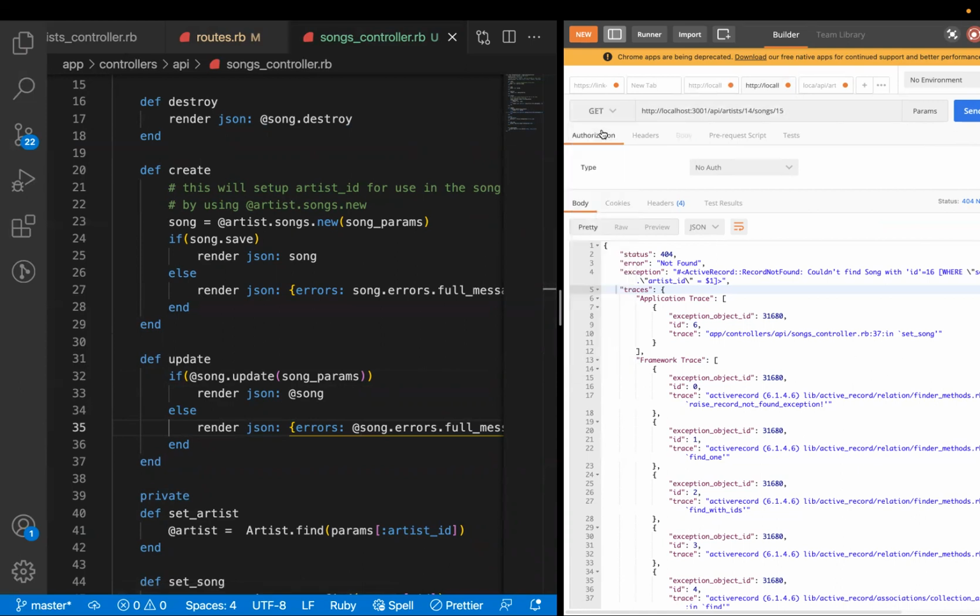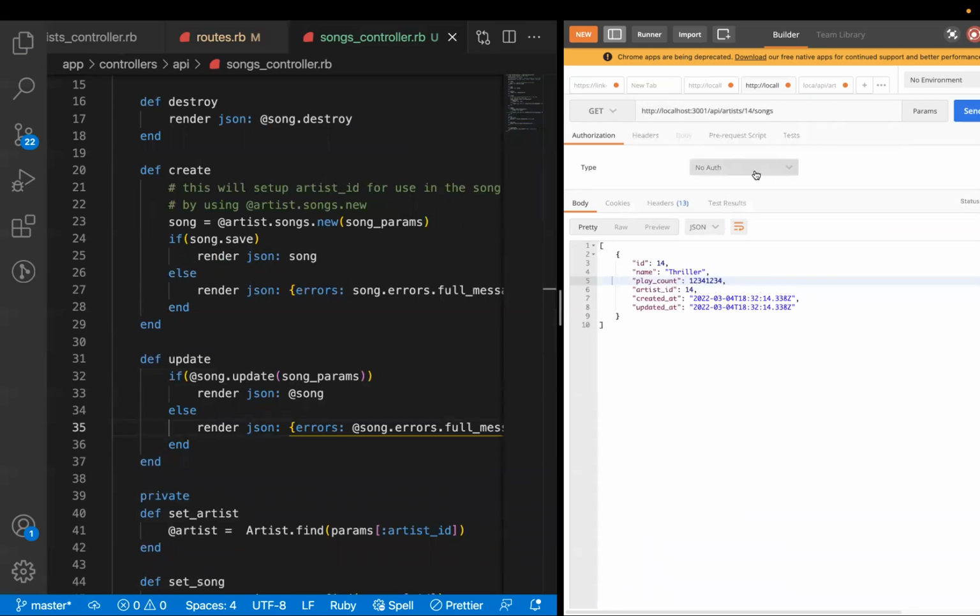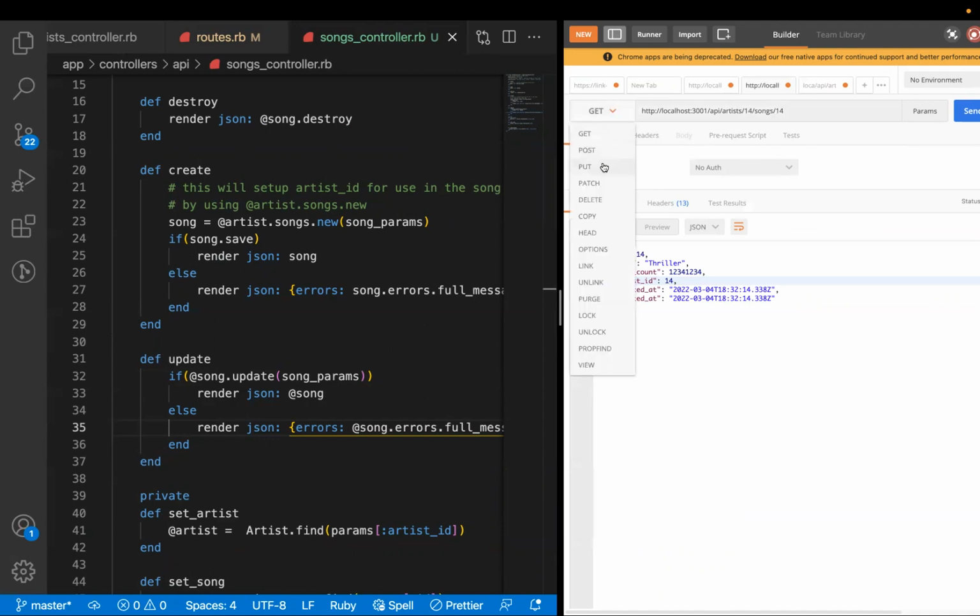Let's see if I need to find a song now to update. So this is where you might need to, when you're in Postman, because you do have to match these IDs or you're going to get a 404. So let's find Michael Jackson. Let's see Michael Jackson songs. Okay, Michael Jackson has a song with ID 14. Oh, that just is chance, you know, the artist ID and song ID are the same. So now I can go do a put request.